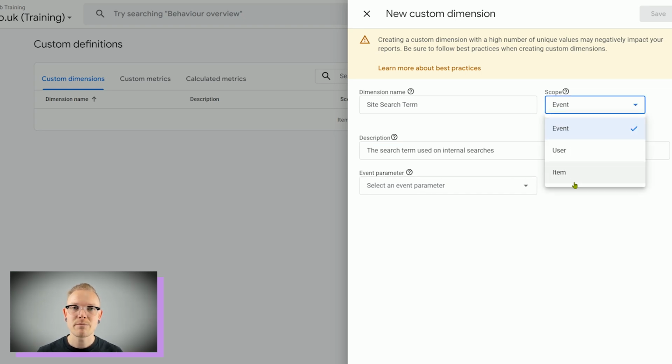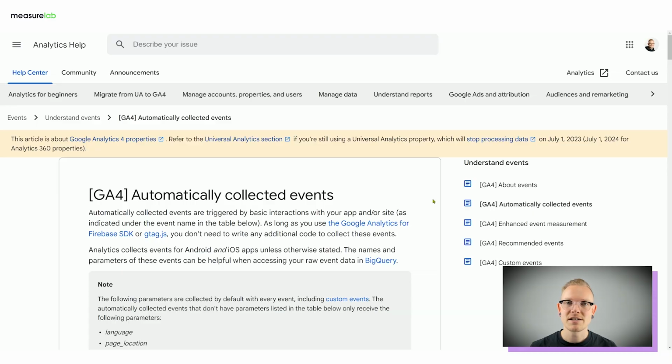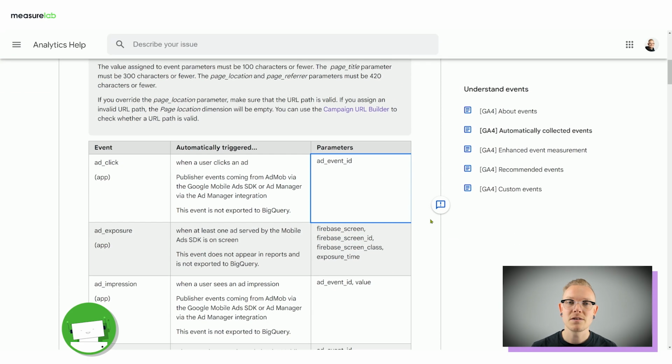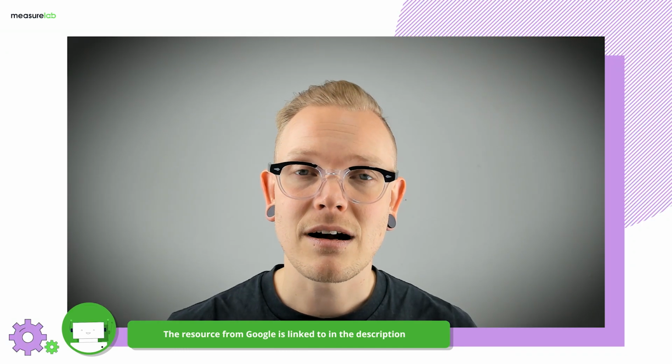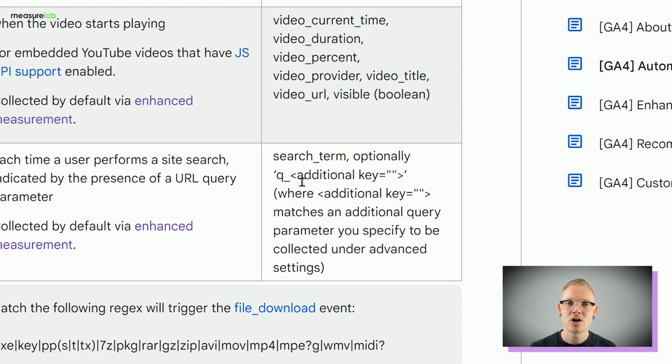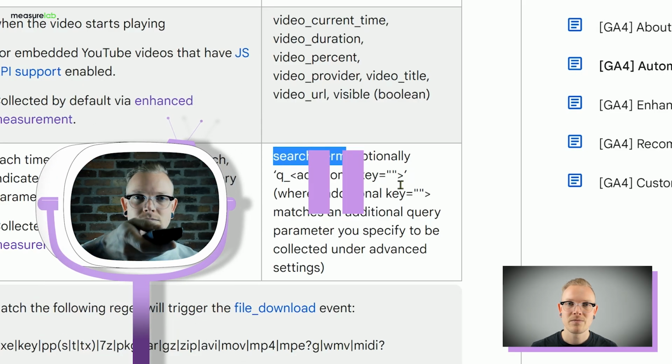Now it's going to ask for the event parameter to pull into this custom dimension. Now I don't have all of the event parameters for each of my events stored in my memory. No one does. So this is where I go to some reference material. There's a nice helpful guide on Google's documentation that gives me a list of all of these events and all of their parameters. Using that guide, I can see for this event, the search term is search_term.